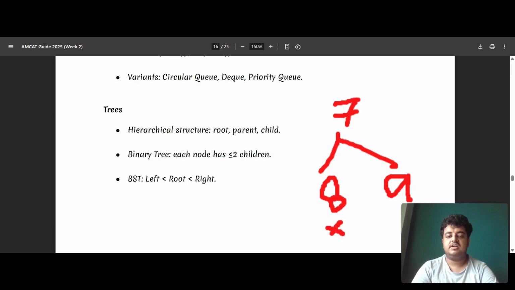If we don't consider 8, and 7 as the root has just one child, that is 9, that is also valid. But if we include a third thing, that is 10, there will be three children and it won't be a binary tree anymore.